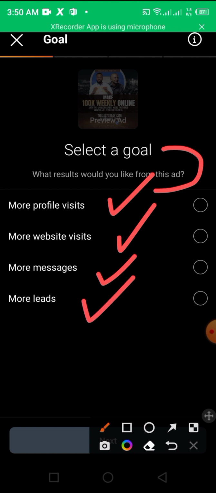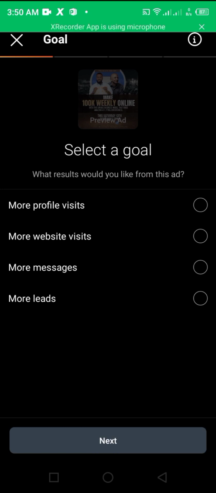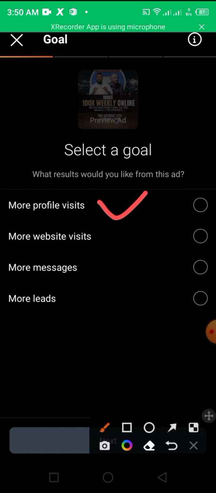Now these are very important goals that are very critical to your advertising, and this is to enable the Instagram app understand what exactly you want to do, what exactly your objective is, what exactly your goal is when you're advertising. Now for more profile visits, it simply means that you're telling Instagram that you want to increase the number of people who view your profile, people who come to your profile.